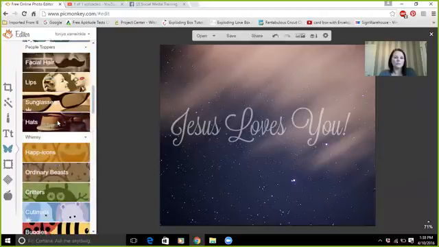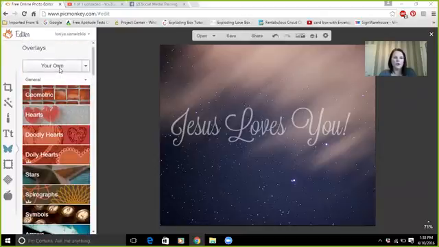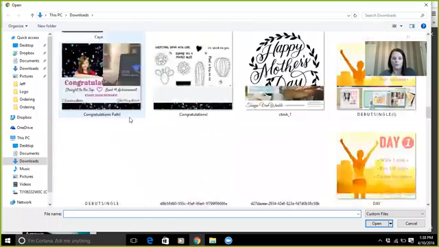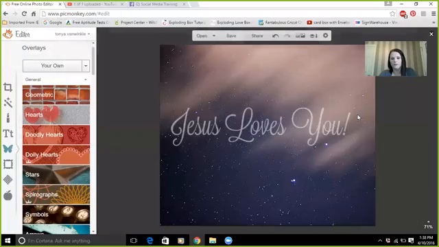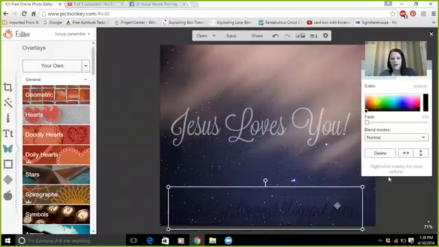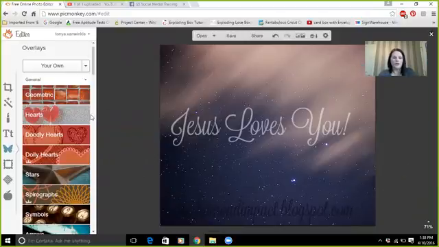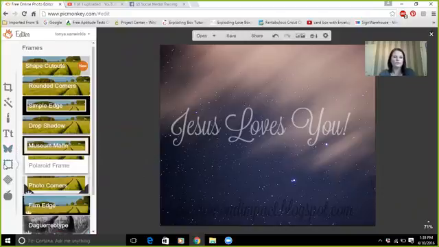And if you click your own, this is where you go to add your watermarks. We created this a while ago, so we're just going to put it down there. And we might want to fade it a little bit. And then you have your frames. This is what I use Picmonkey for the most, is the frames. I prefer the frames here than I do from Canva. It's just my personal preference.